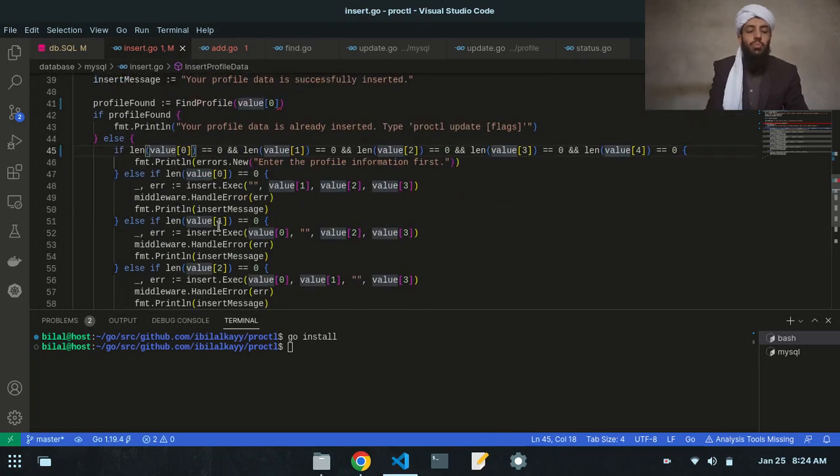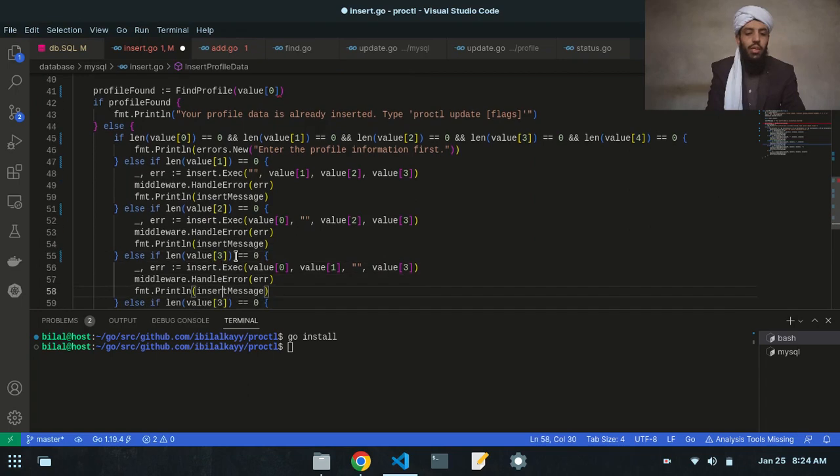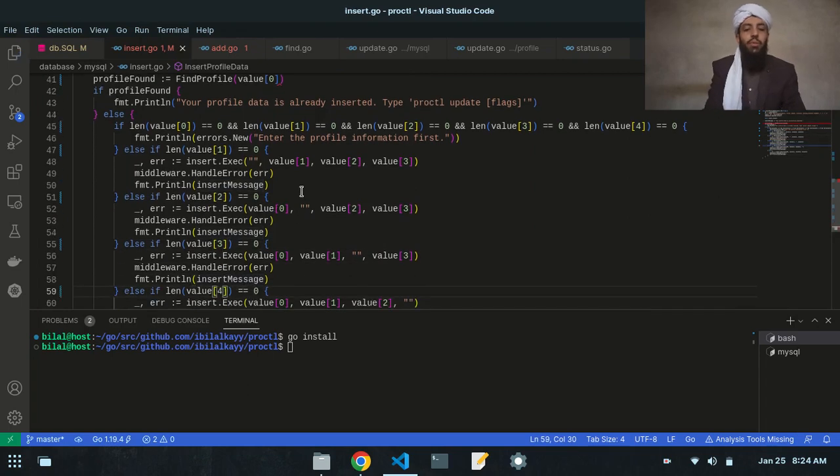So I also need to make some changes here. Instead of writing value 0, value 1, I will write value 1, and then value 2, value 3, and value 4, because basically I don't want to update the email address in the profile table. I just want to update or insert the data here, and the email address will be inserted by default when I insert it, and I will show you how you can insert it.